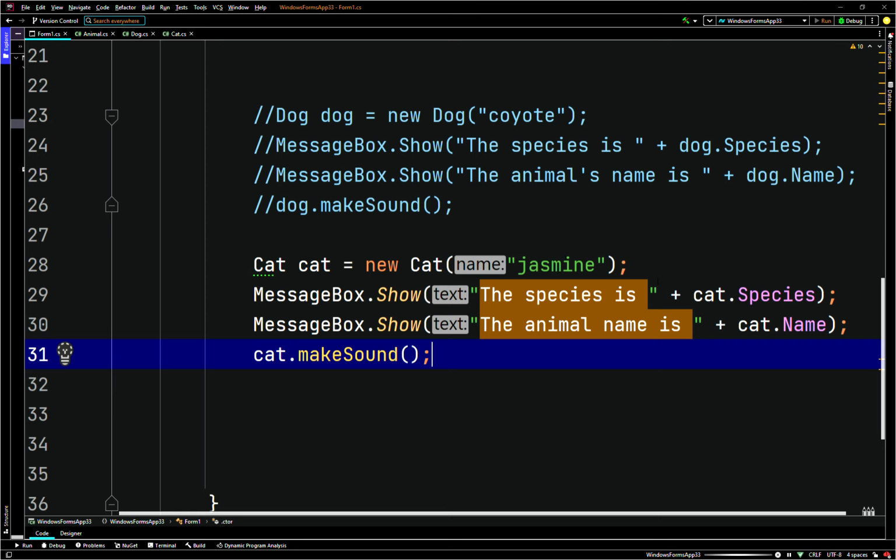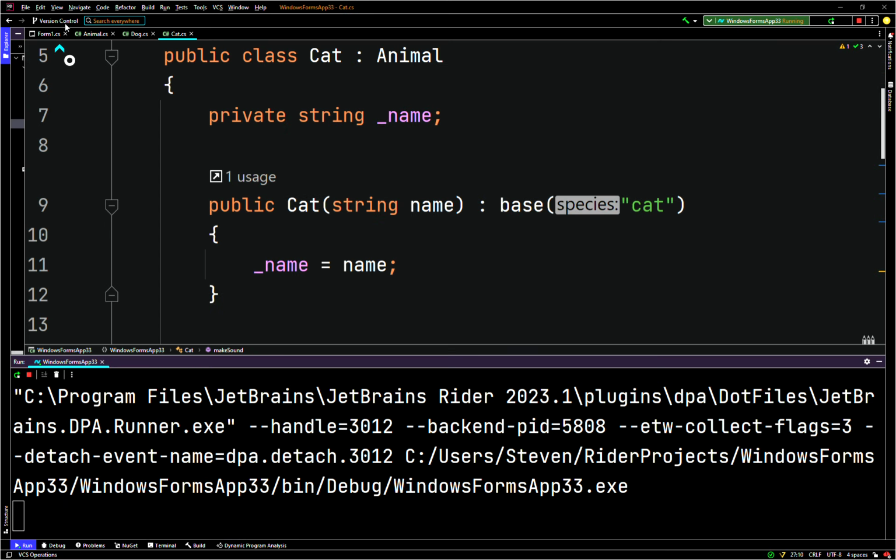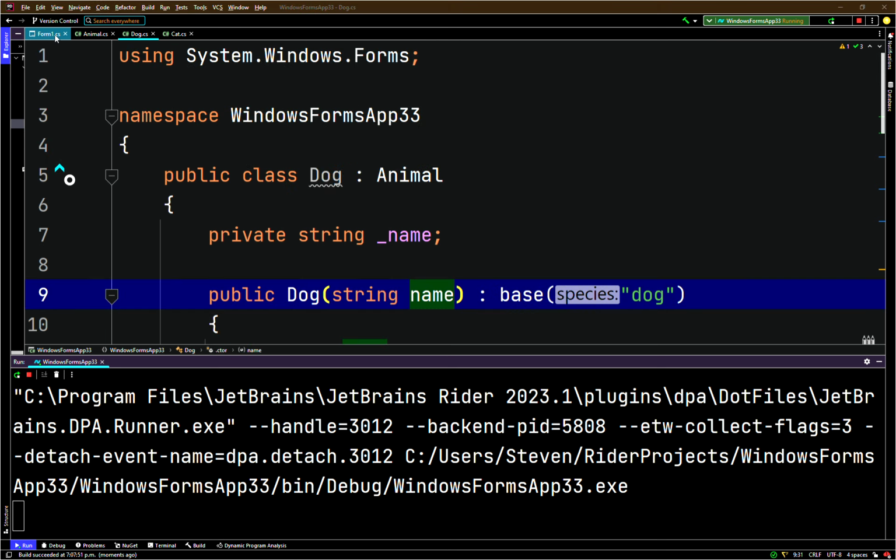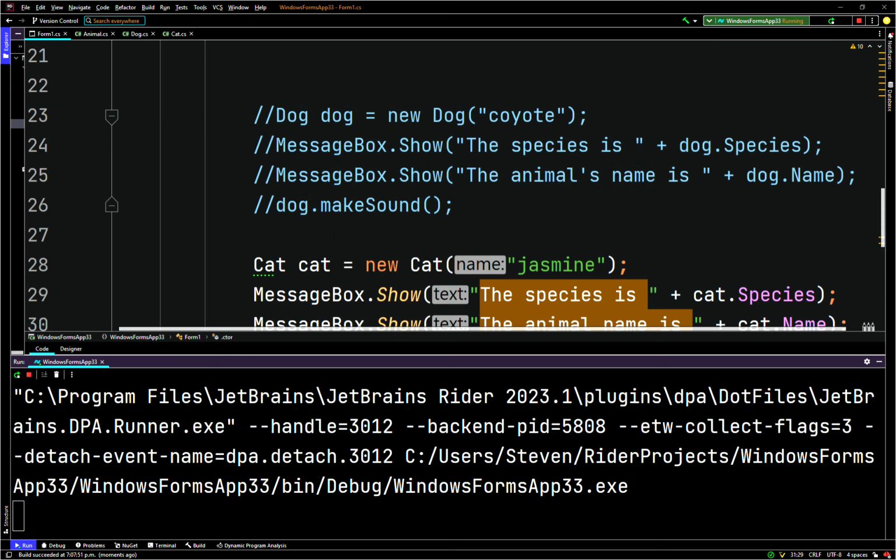So it should say the species is plus cat, and then we should say the cat's name is, and then Jasmine. Okay, so a pop-up window popped up. It says the species is cat, and it says the animal name is Jasmine, so that should work. And then it says meow.